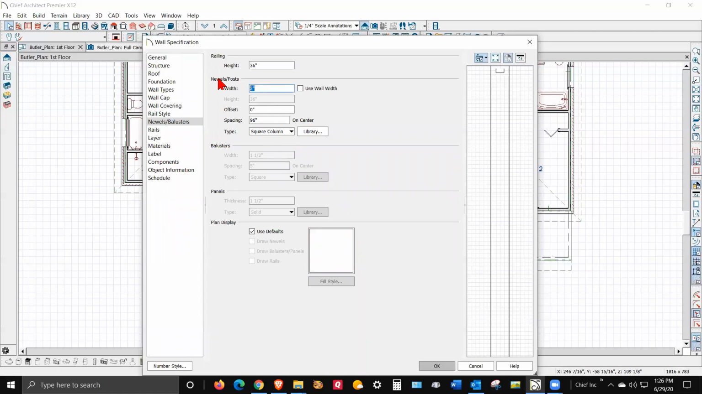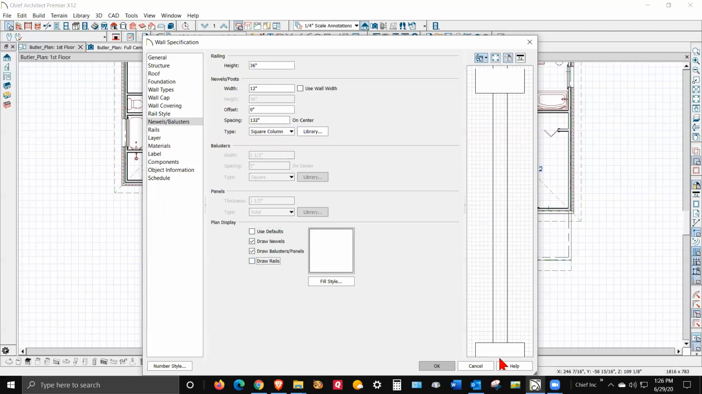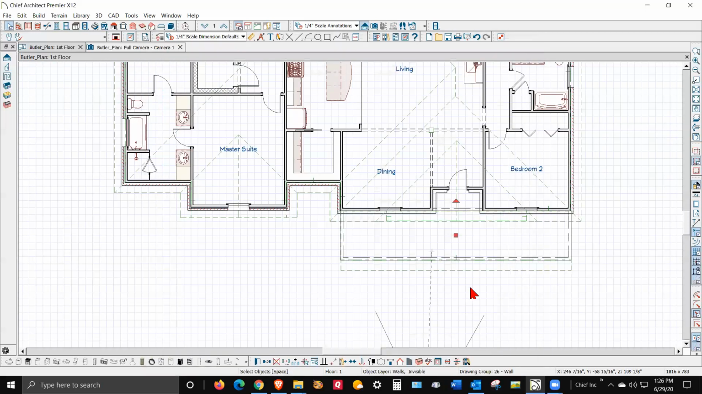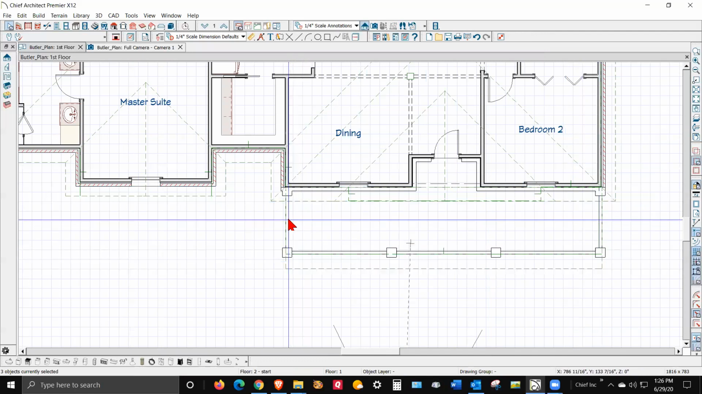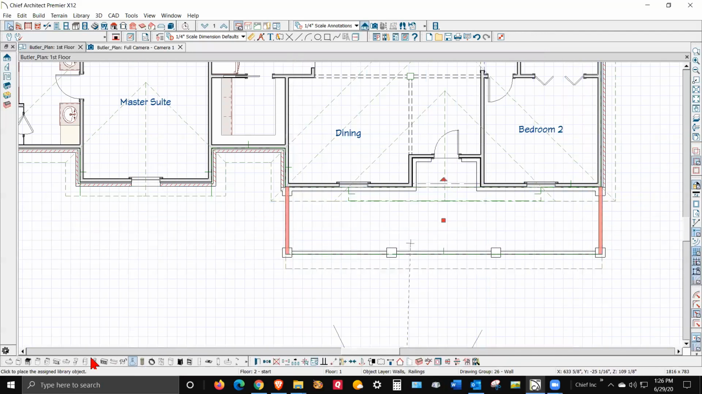And we'll set the dimension on it to 12 inches. And I want the spacing to be 11 feet, 132. And I want that to show that and that, but I don't want to draw rails. And the purpose of that is so I can see these in the plan view. I don't want the half posts. I forgot about that. I always forget about that.